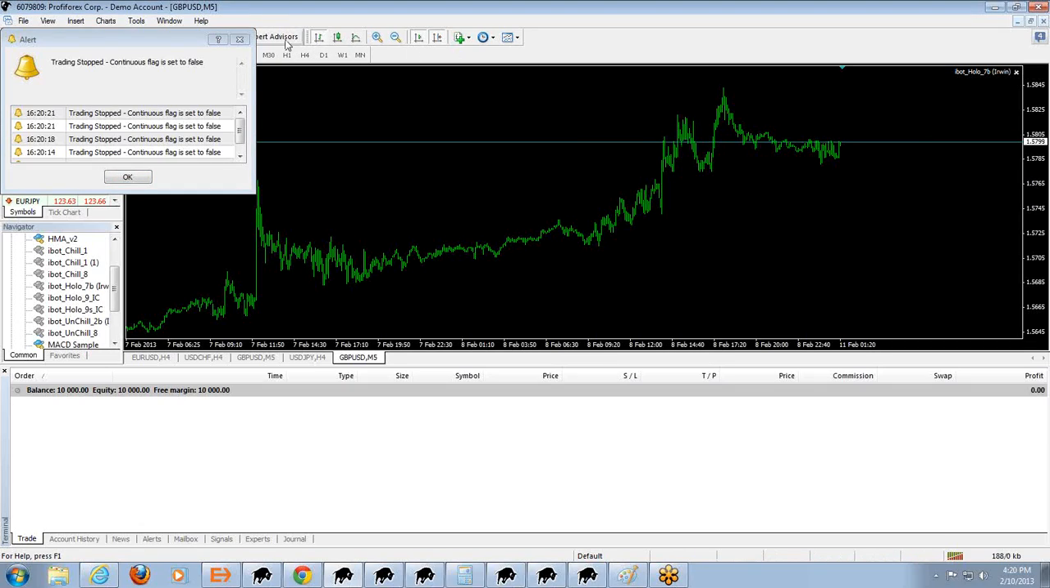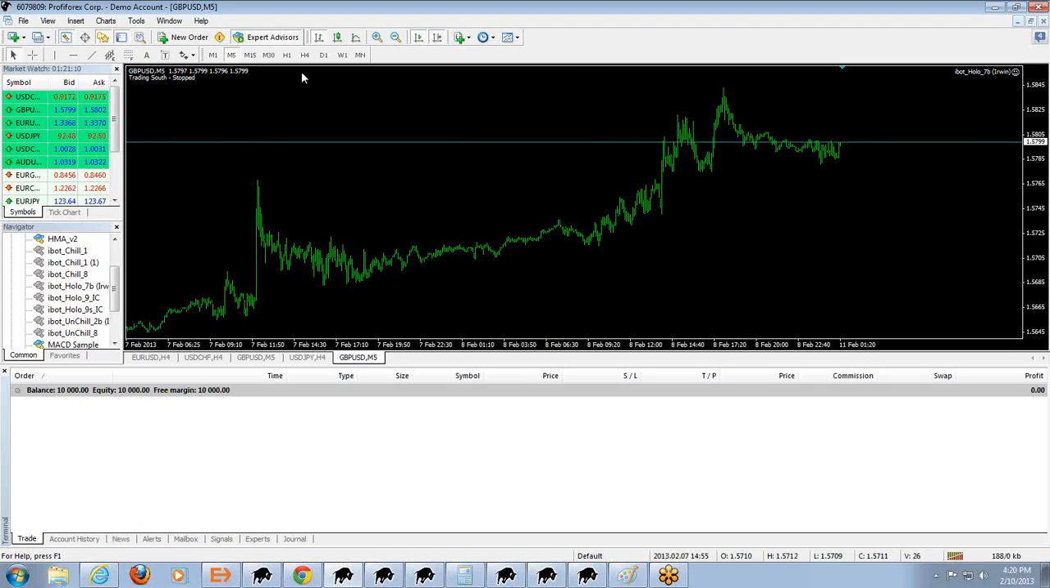Okay, so let's turn this back on. This particular error message says continuous flag is set to false. Well, it hasn't deployed the program yet, meaning that if continuous is false, we can't turn the program on. So that's what we're seeing here. So I'm going to turn the Expert Advisor off. I X'd out of the error message.